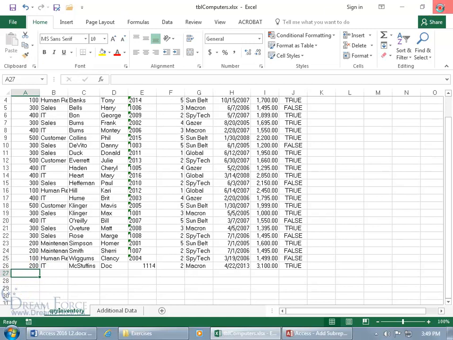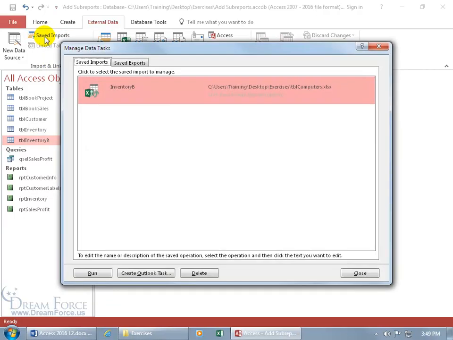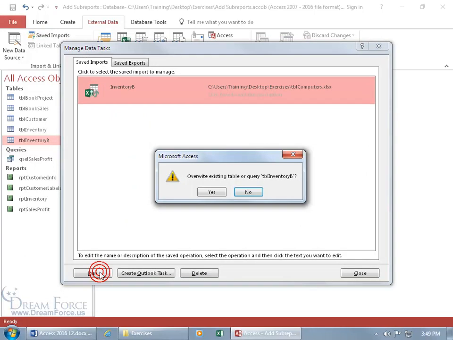And we can minimize that down to the taskbar so I can see my database again. So come up here, External Data tab, Import and Link Group, and click on Saved Imports. It's right there. So with it selected, you can go ahead and click on Run. It says it's going to overwrite the table with the Excel file here. You sure? Yes. Okay, it was successful.